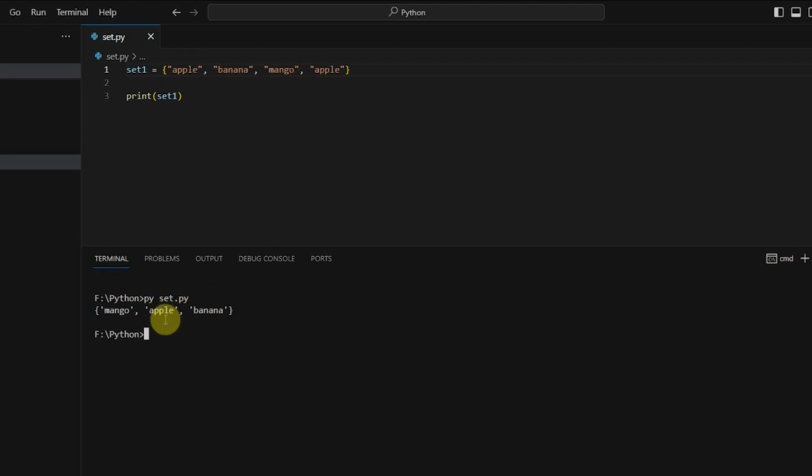And one more thing which you notice, even though we added apple, banana, mango and then apple, and this is repeating, ideally it will be omitted. But if you see the order here, it is mango, apple, banana, which is not like how we have created, it is jumbled. So that is the one point which we discussed just now, that it is an unordered list. So the order in which it comes is not mandatory that it will be the way we have created.